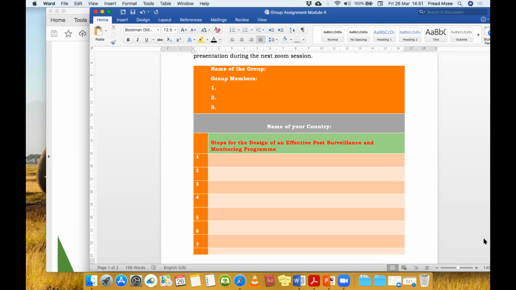The other challenge is about the weather. Nowadays, the weather patterns keep on changing, and you might not predict how the weather will be tomorrow. So maybe you want to go and do monitoring in a particular area, basing your argument on hot weather, and before you get there, the weather changed and it's now very cold. You might not be able to tell whether it's the weather that has affected the pest, or the pest has been reduced in that area.